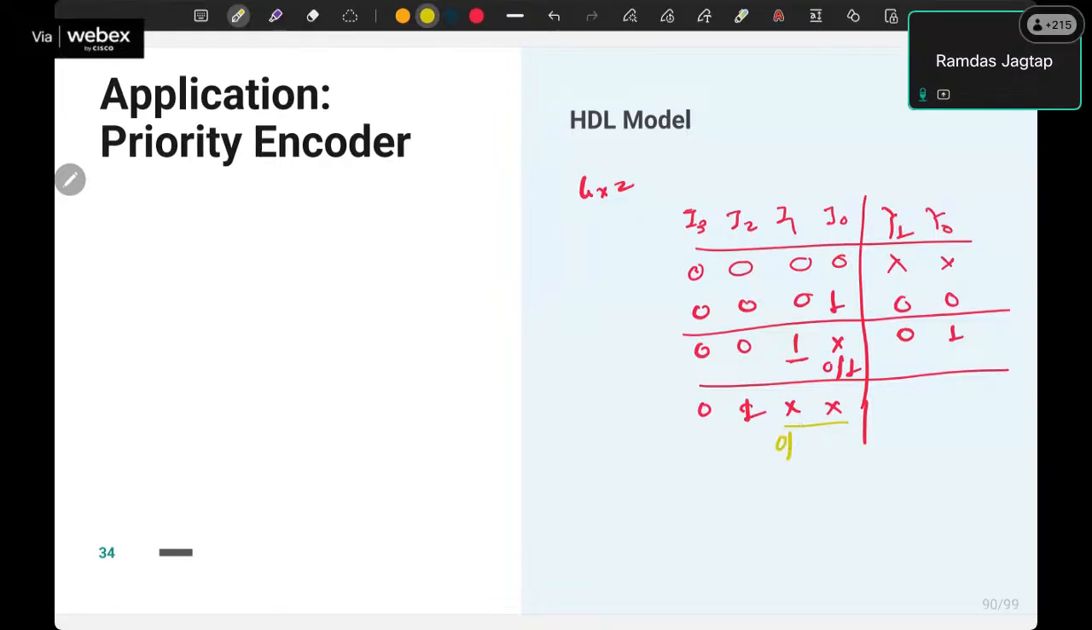It can be the 0, it can be the 1. Similarly, this can be the 1 or it can be 0, but the highest bit is this 1. So the highest priority is given to this particular bit and the output would be 1, 0. Similarly, for the other case, if the highest bit is 1, then for the rest, you don't need to think about the other bits, because the highest priority is given to that particular bit.